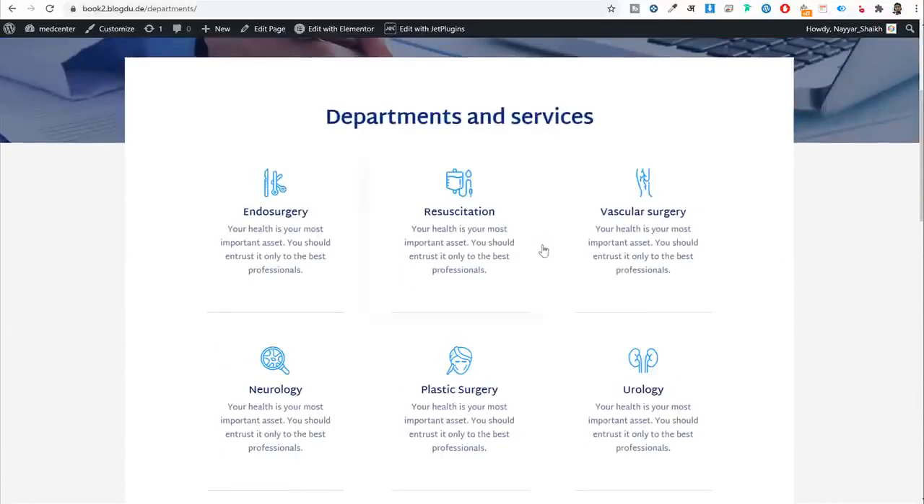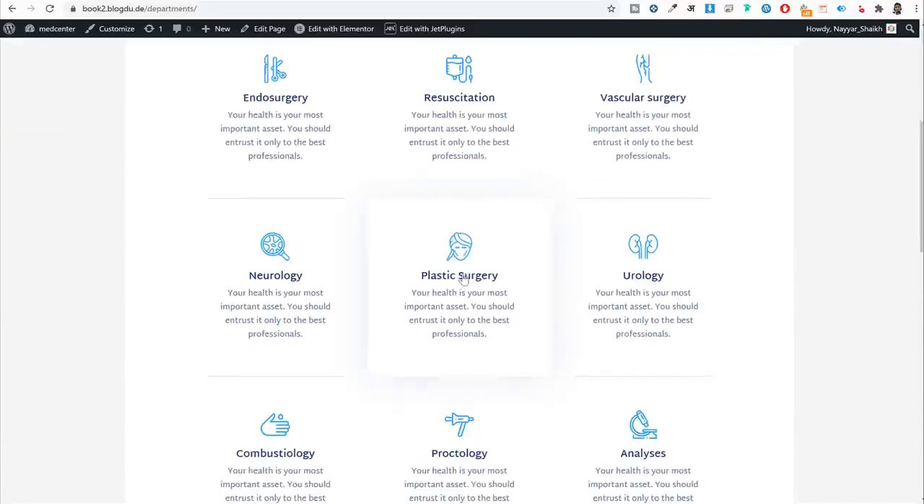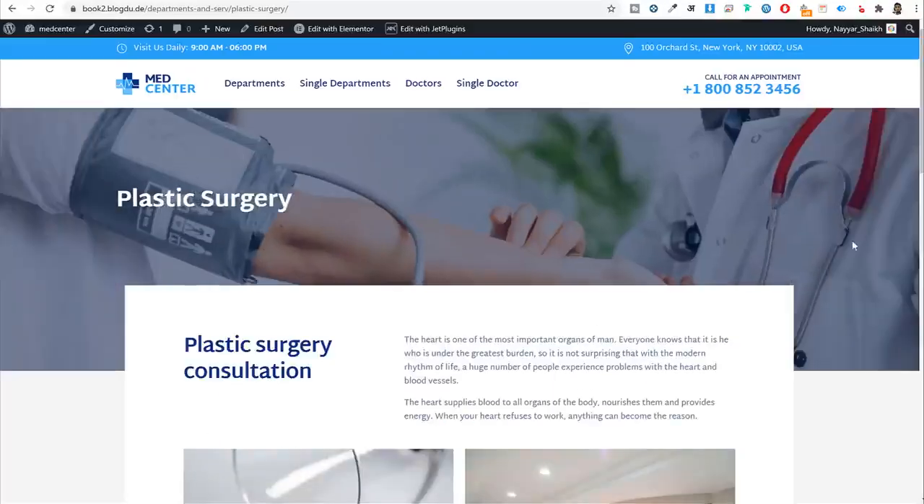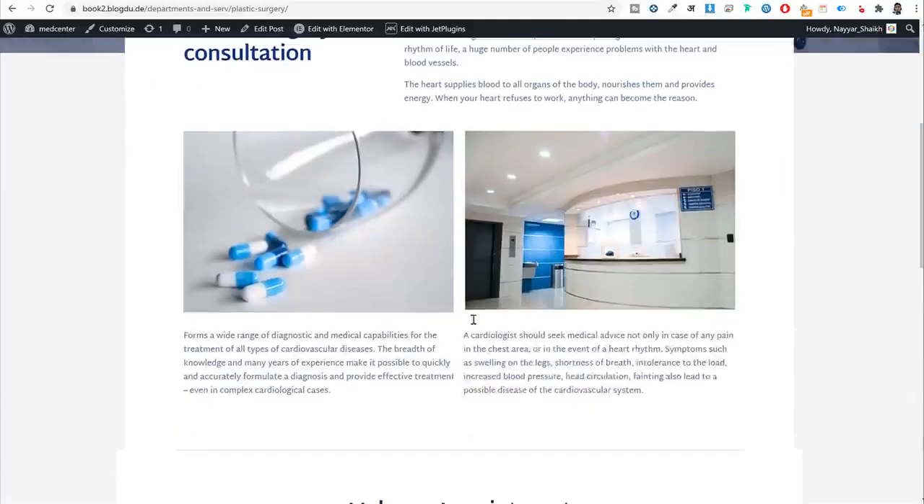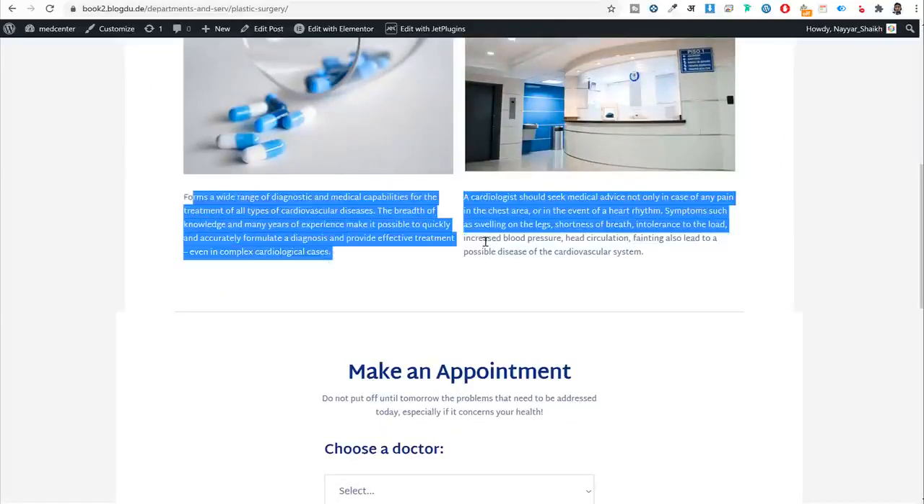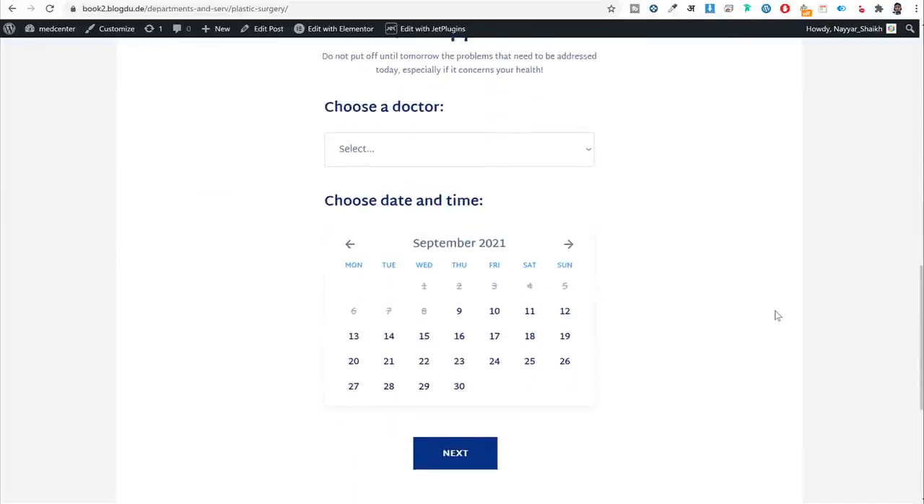Then after that, if you open a single service, for example, if you open plastic surgery, this is how the design of a single service page looks like. First of all, you have your title. Then after that, you have the consultation title, some description, few images related to that, and after that, few text. And at the bottom, we have this appointment form.